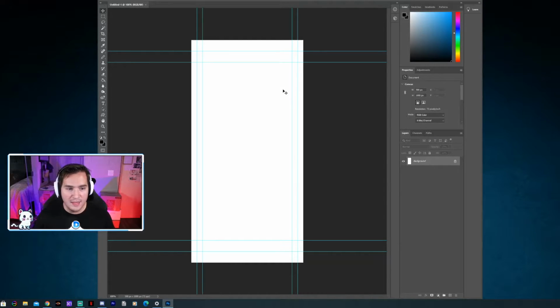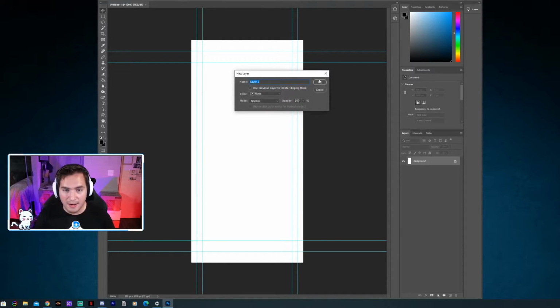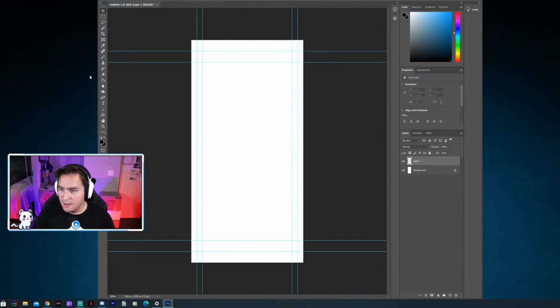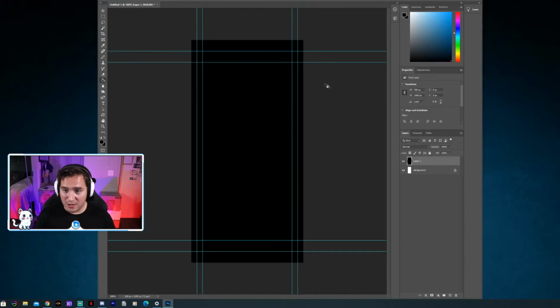Ultimately, we're gonna want a semi-transparent background. So I'm just gonna go ahead and create a new layer for right now, so we're gonna be able to see a little bit more of what's going on. And then we are gonna go ahead and select the paint bucket tool. And then we're literally just gonna have a black background. We're gonna just make the entire thing black. The entire rectangle should be black.